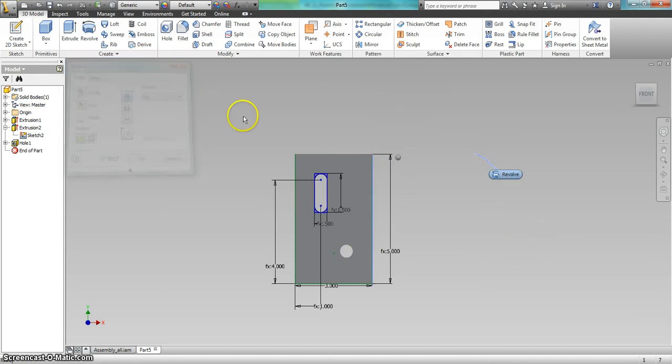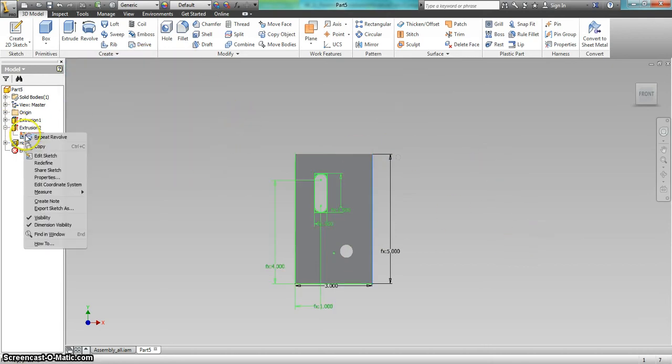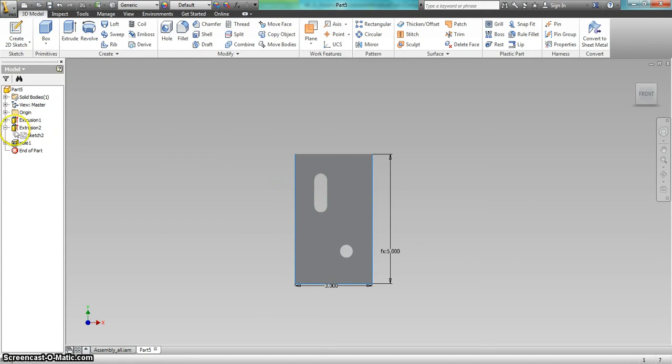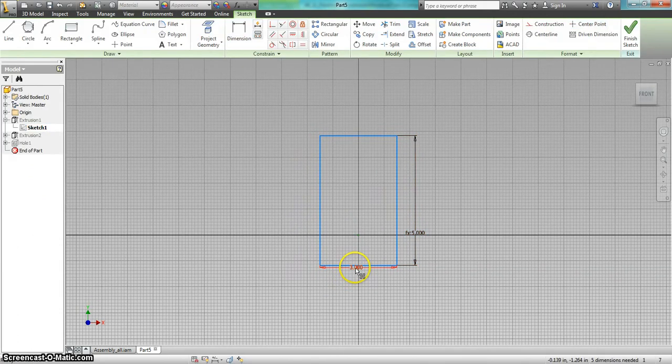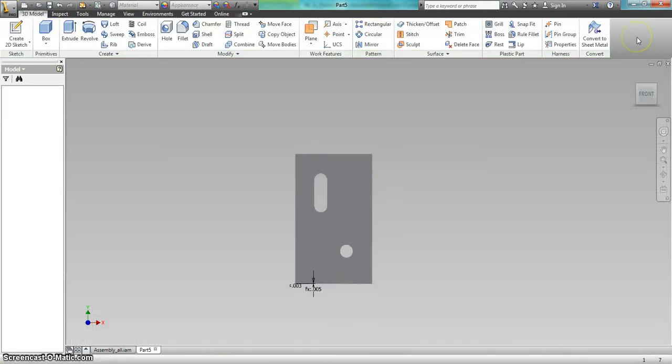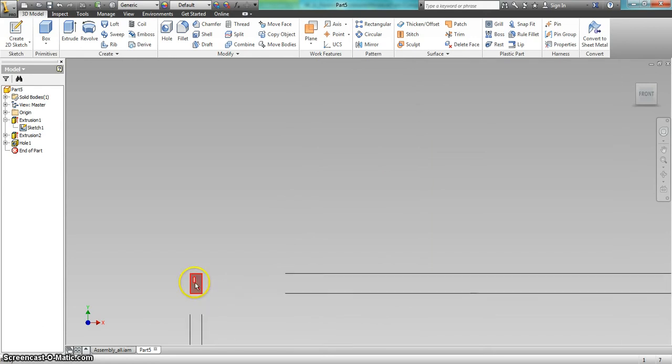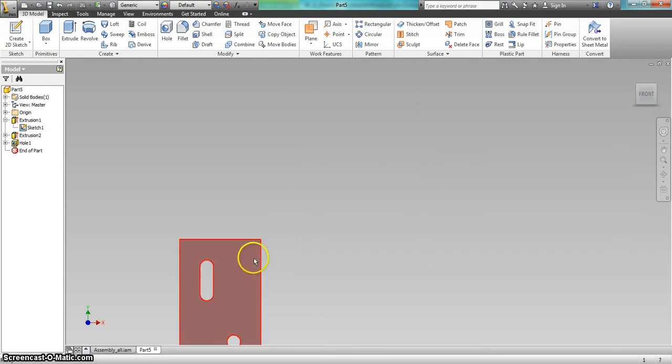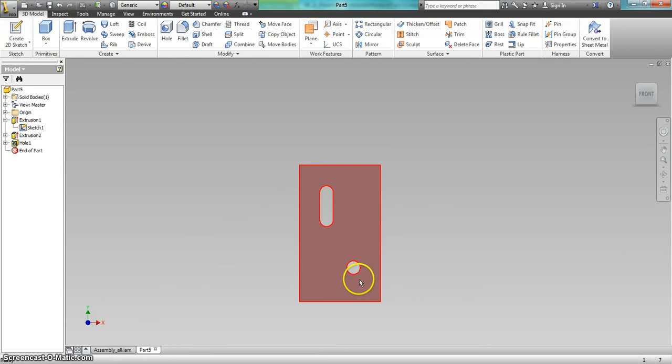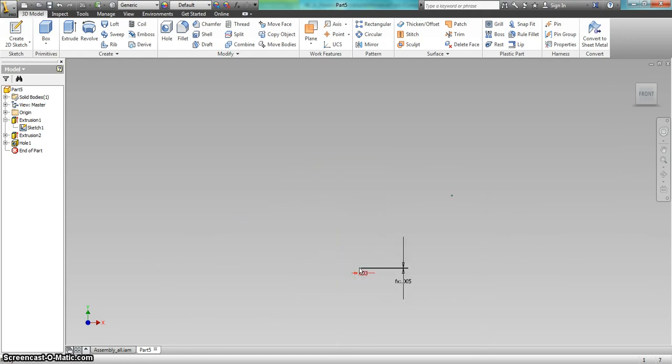Alright, so now just to show you how this works, I'm going to go back in and change our first dimension, which was 3. We'll change it to something crazy like 0.003. Finish sketch. Now we can't even see it anymore, but if we zoom in on the part, preferably, which is right here, keep zooming in, it looks exactly the same. The only thing that's changed is now it's super small.